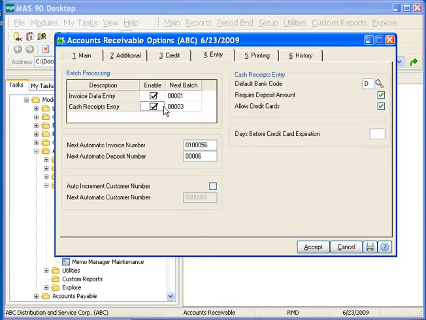On the Entry tab, we'll start with the batch processing. You can enable batch processing for invoice data entry and for cash receipts. This allows you to create batches of transactions for updating purposes. Batches can post one at a time, allowing different posting dates, or all together using the same posting date for all batches. The next automatic invoice number field will show you what the next invoice number will be in invoice data entry if you click the Next button.